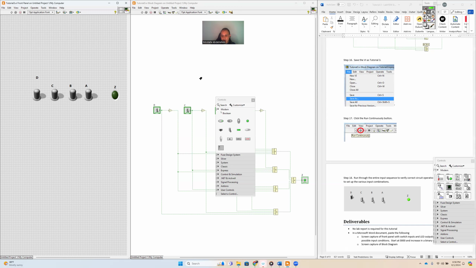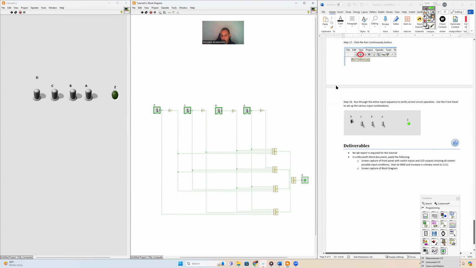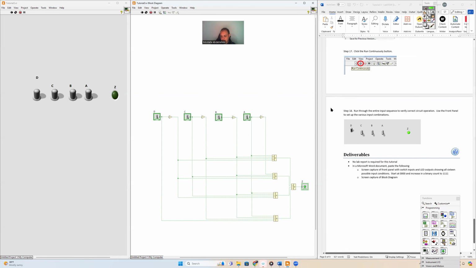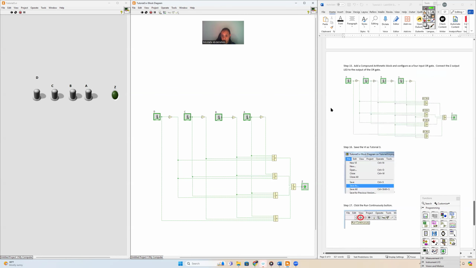continuously button. This is basically in the block diagram panel. So the continuous run, there are 2 buttons, one in the front panel, this one, and one in the block diagram. You can press any of them. Then you can run through the entire sequence to verify the output. Let's see. We're gonna do one by one.